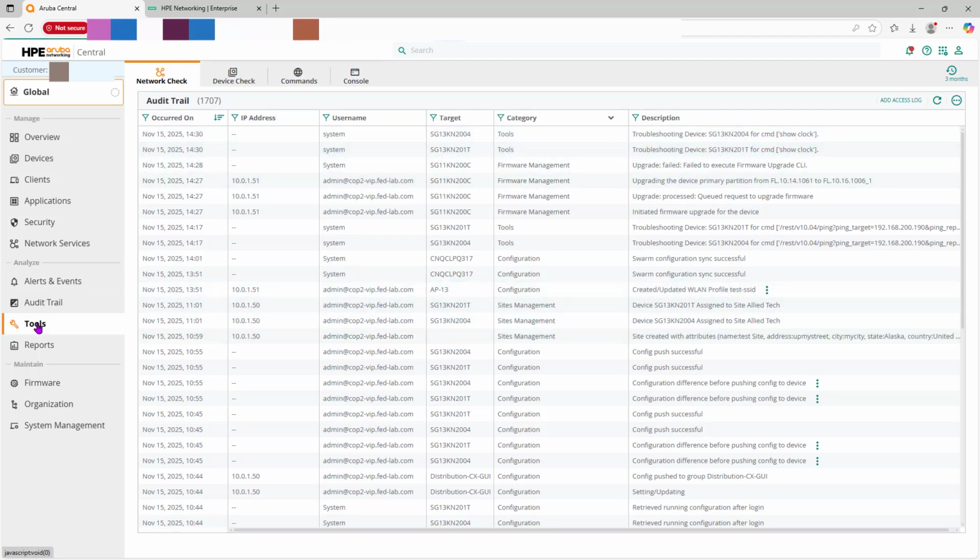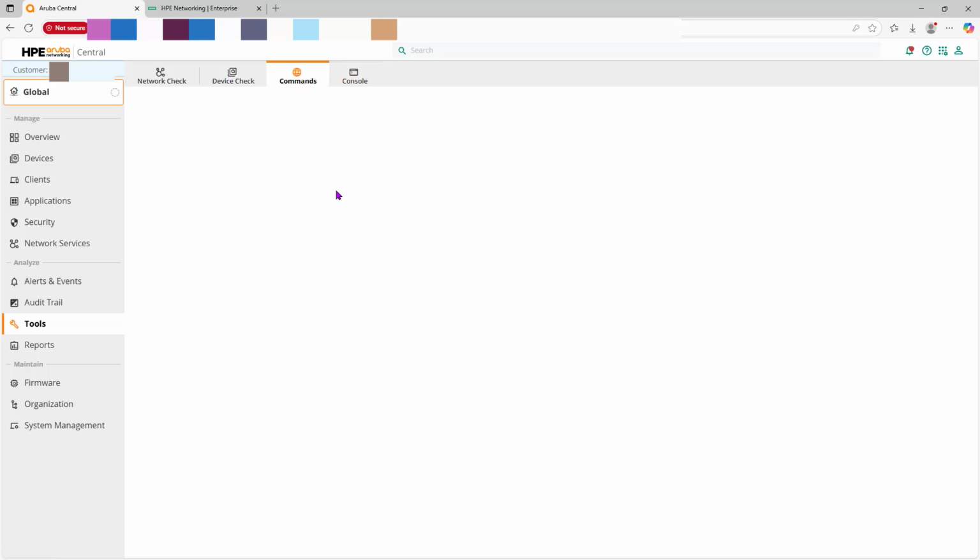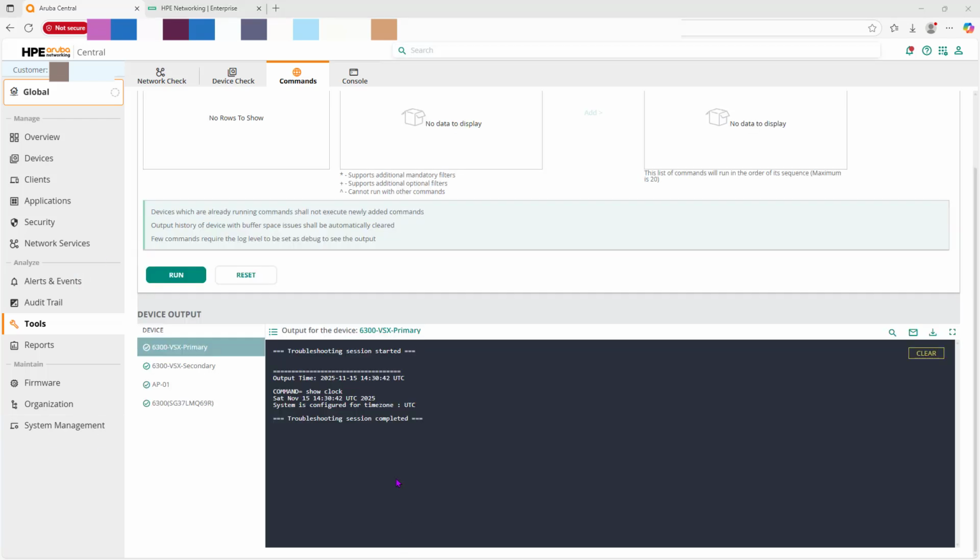If we go back to the tools and go to the commands, we can see the result or the output of those commands issued on those two switches. We have picked them up. We can see the show clock command output on the first switch and on the second switch as well.